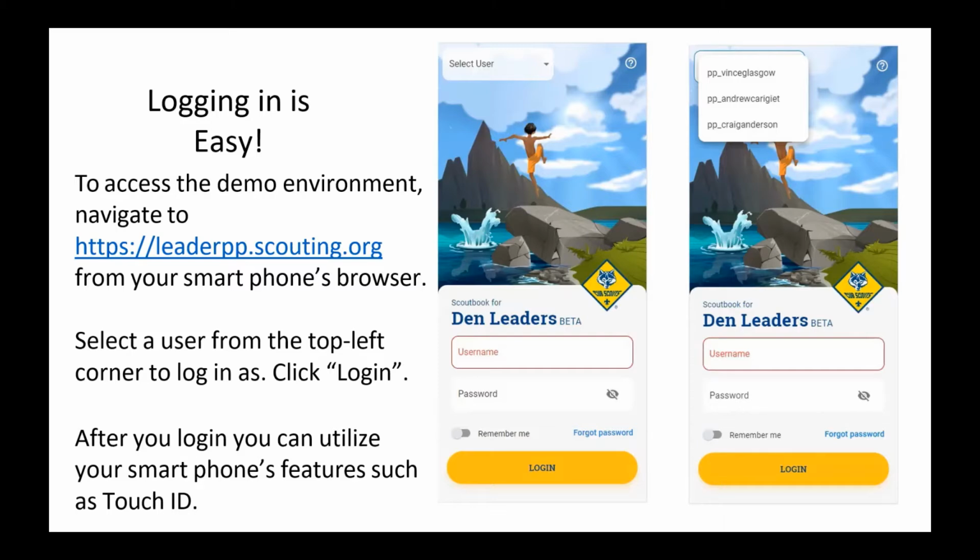So for those of you who are not Den Leaders, you can follow this link, and when you log in and select a user, you're going to use one of the pre-populated users there. Like you can see Vince, Andrew, and Craig on the screen. Hit that ID and it's going to populate the username and password, so you can jump in and experience the Den Leader experience for yourself. Patrick will be sharing with us a part of that sandbox, as we share with you more about what's available.